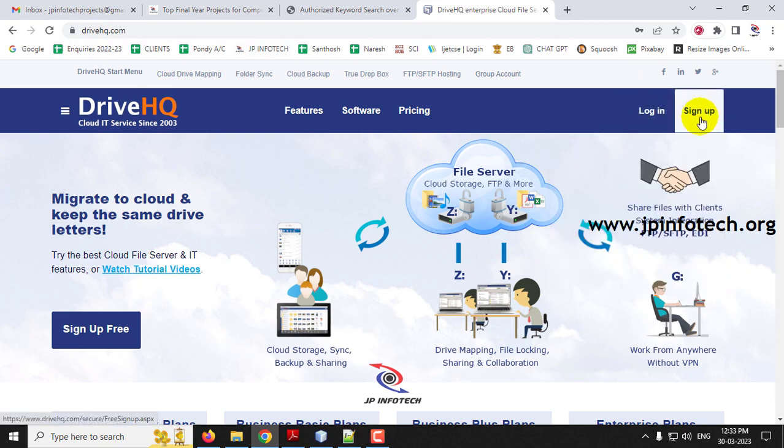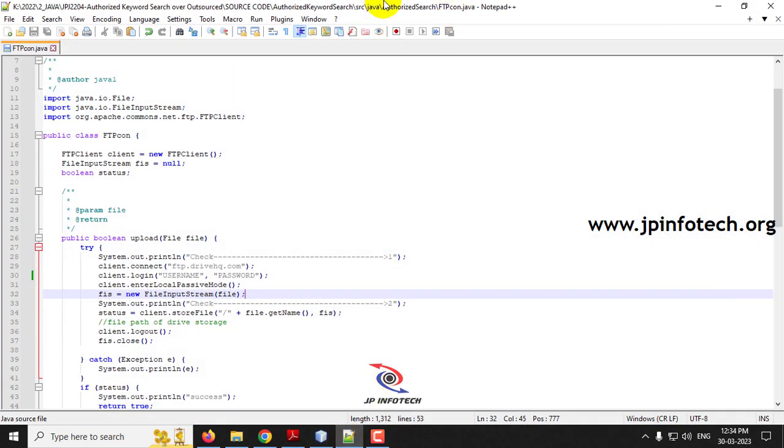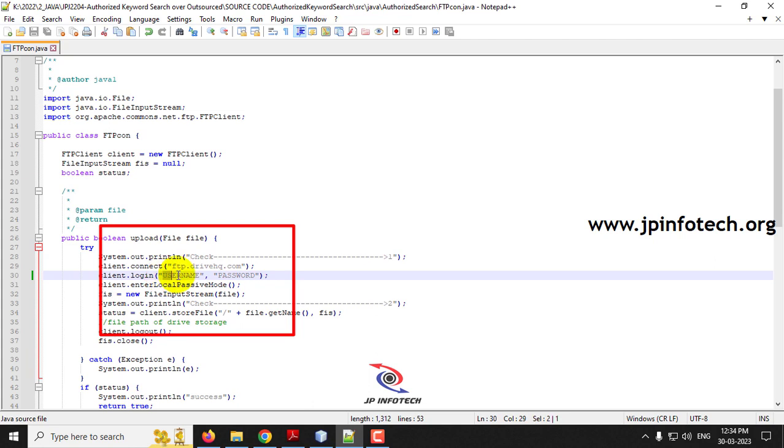Once after creating the account, you need to activate that account, and once the account is activated, now go to the source code location where you can find this ftpcon.java file. Go to the line number 30 where you can find this code, where you need to enter the username that you have created for the Drive HQ and the password that you have created for the Drive HQ. Once after that, you need to save it, and then only you need to upload the file. Then only the file will be uploaded in your created Drive HQ account. So now let us see that.